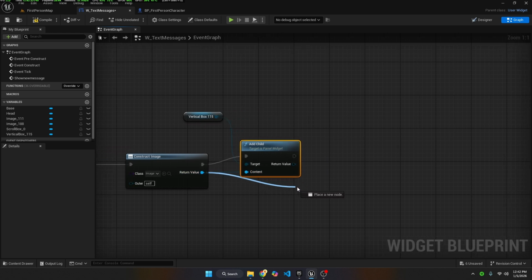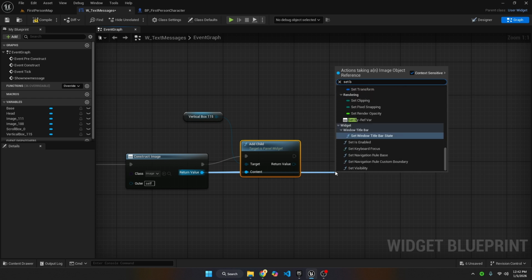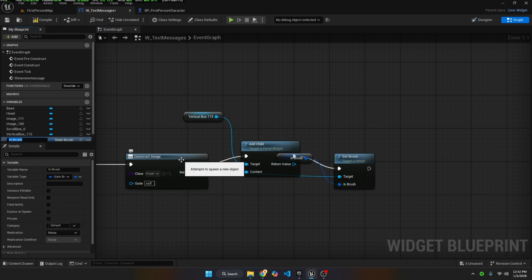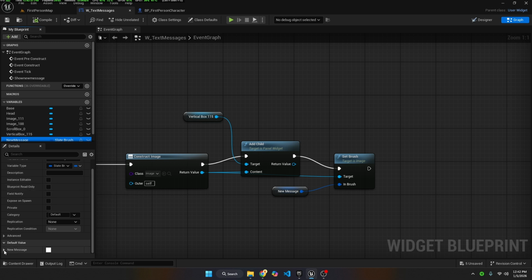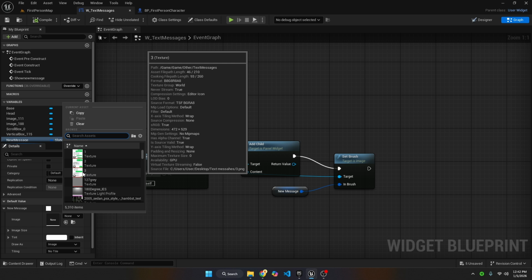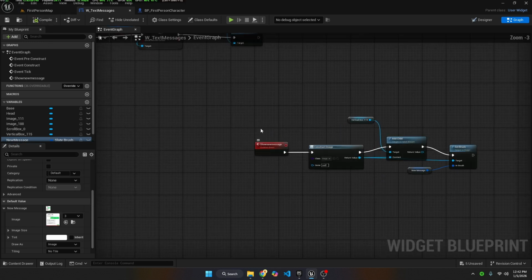And also we'll drag out of the image again, and we'll set brush, and then this in brush over here, we can promote it to a variable, and we can just call it new message. We have to compile and save. Then go to your new message brush, and then the default value, we can set that to be this image over here, and then we can put it to the image file. So let's test this out.